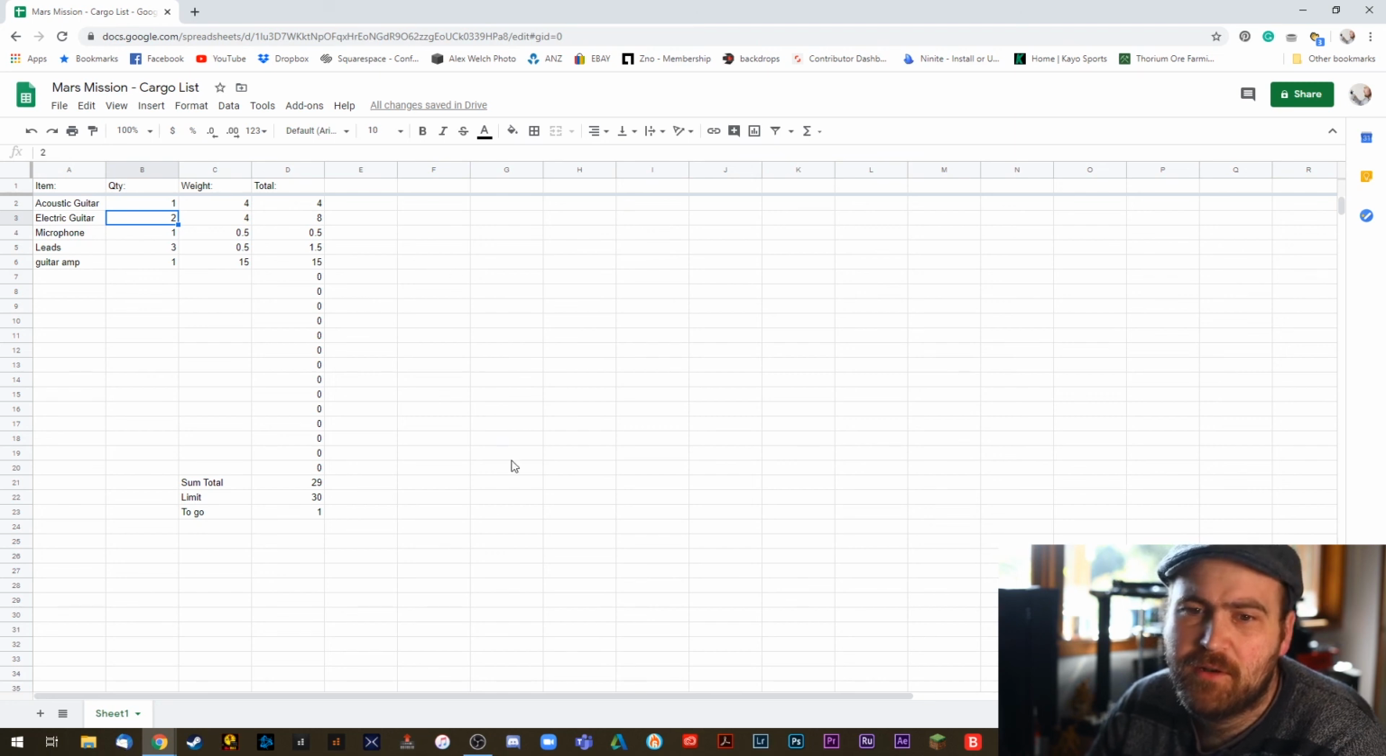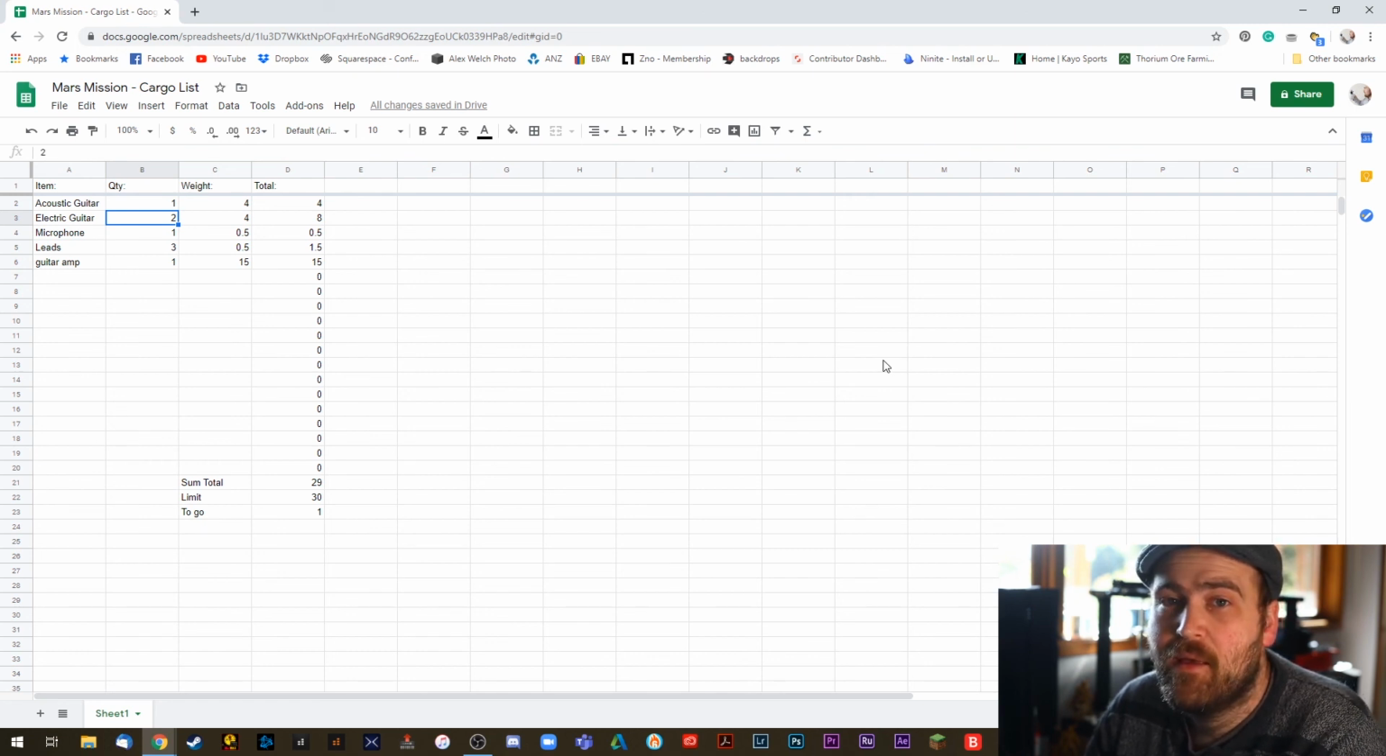So what I want you to do is have a go at creating a sheet like this. Now, it can be in Excel, it can be in Google Sheets. Google Sheets is free with an account, so that's why I've chosen to use it for this exercise. Yeah, let's have a go. See what you come up with. It'll be interesting to see what's on people's list.